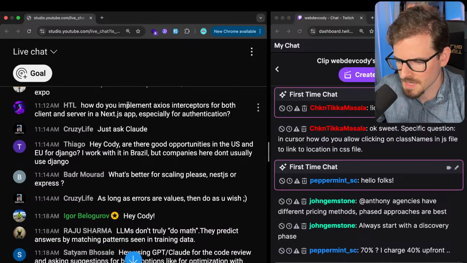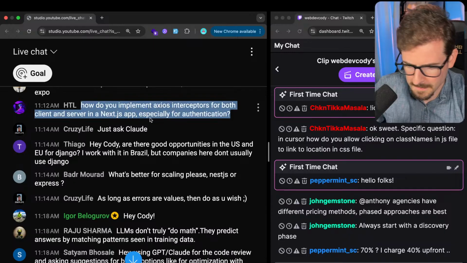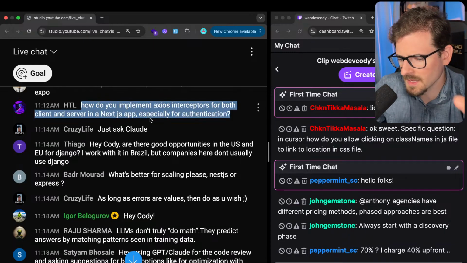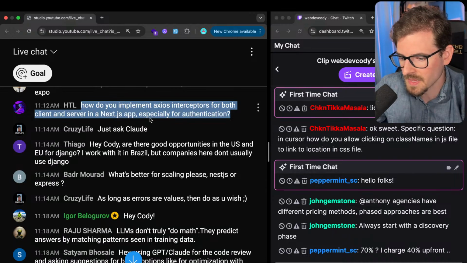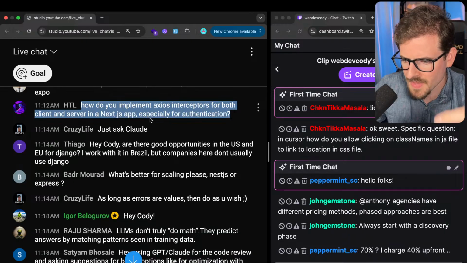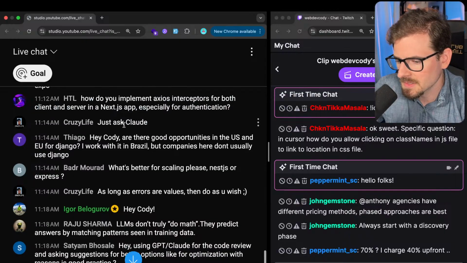How do you implement Axios interceptors for both client and server in Next.js? I would just ask AI, honestly. I think you make an Axios object, and then you can attach interceptors to that, and then everywhere in your code base, you use that Axios object. Instead of importing Axios at the top of your files, I think you actually import an Axios object that you created with some interceptors already added to it. That makes sense. Just ask Claude.